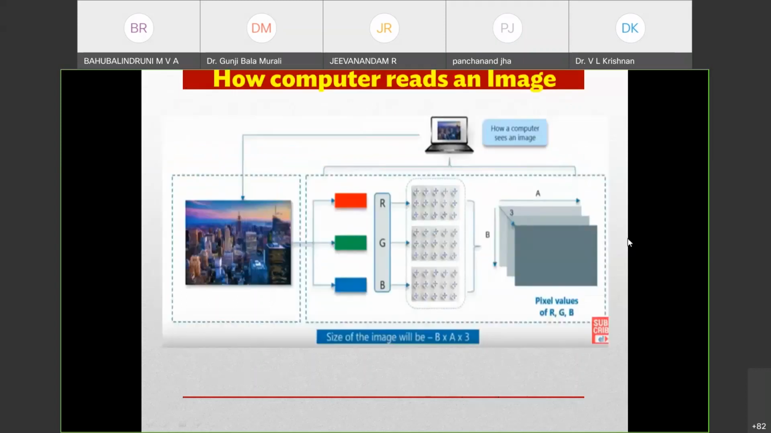Now, how will the computer read an image? Here is a simple example. We have different types of images. Basically, we have the color image. A color image is represented with RGB only: red, blue, green. Why are we representing only these three colors? Because any color can be generated by using these three primary colors. I will give an example of how you can combine these colors to get other colors also.